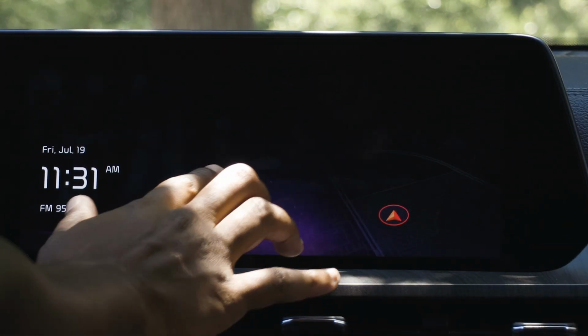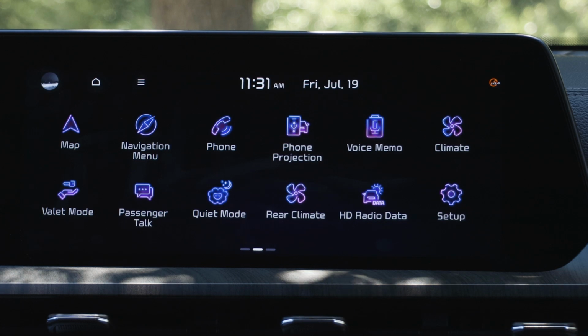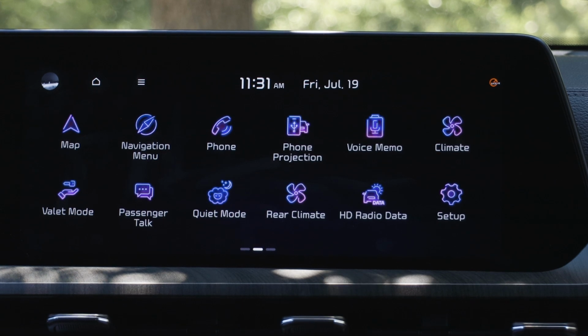Now, all you have to do is tap the screen and swipe to the right, and you will find all of the icons. Depending on the model and trim of your vehicle, you might have a different size screen or some options missing that I'll be covering today. Don't worry though, since the majority of the options I'll be covering here will still apply to your Kia.